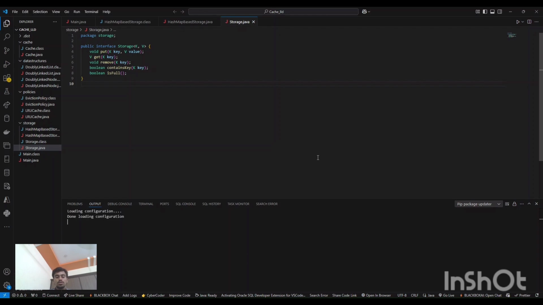Second one, open closed. The open closed principle states that software entities like classes, modules and functions should be open for extension but closed for modification. In other words, you should be able to extend class behavior without modifying our code.